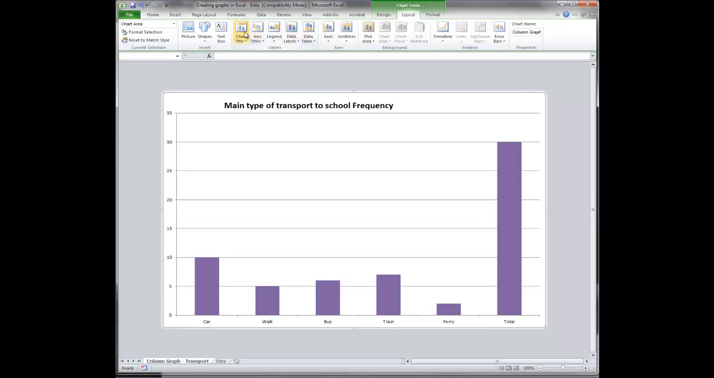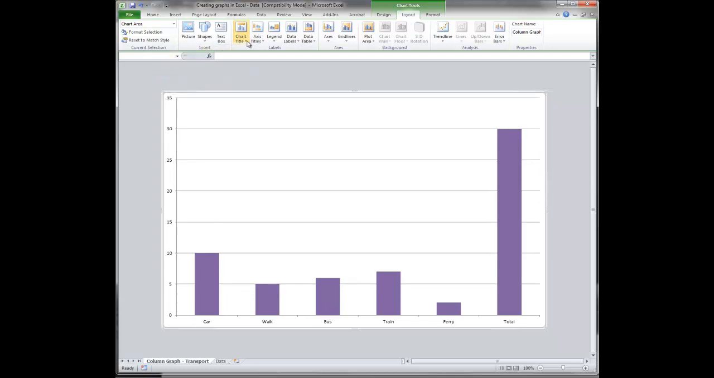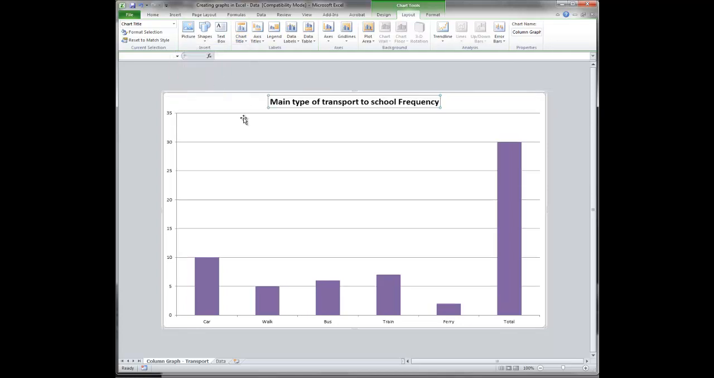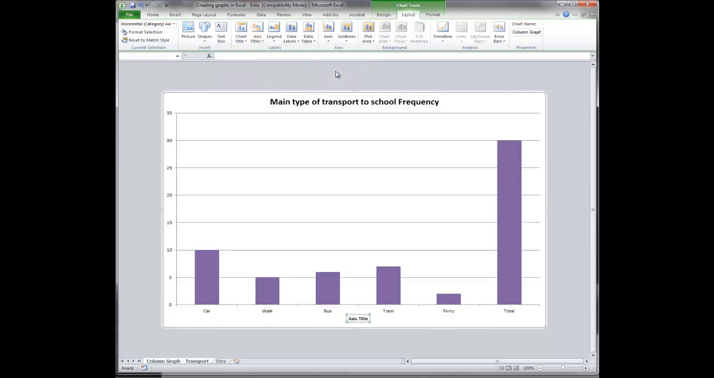So starting from the chart title, if we didn't want a title, we'd press None and it would disappear. Okay, we do want a title, we want it there. Actually, we'll leave it above the chart. Next we have our axis titles. Now we have to do these one at a time. Let's start with the primary horizontal, and I want it below the axis.